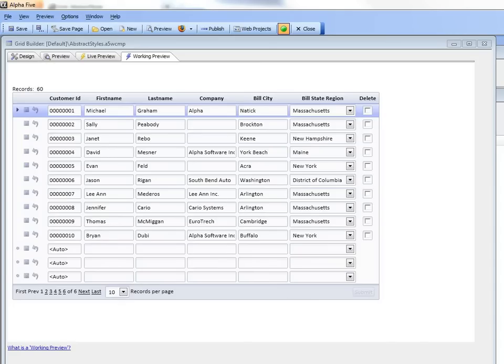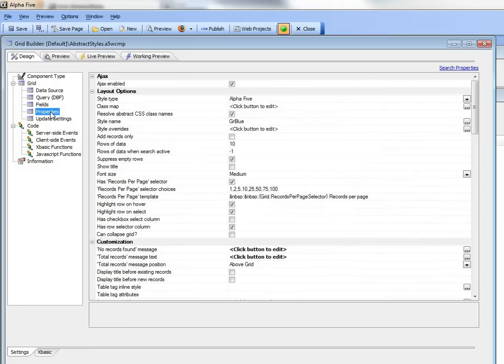In this video, we're going to talk about a new concept in version 11 called abstract CSS class names. So what you see here is a very simple grid on the customer table rendered using one of the new styles in version 11. And if we go to the design view and go to properties, you'll see here that there's a checkbox here called resolve abstract class names.